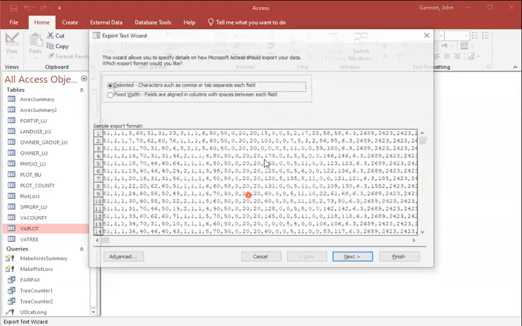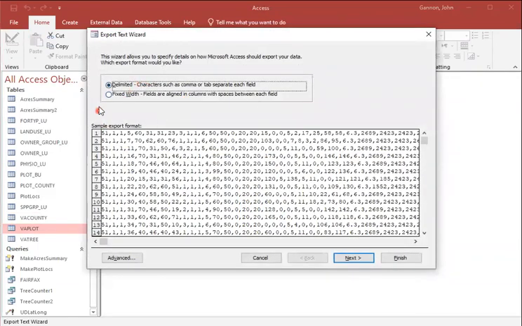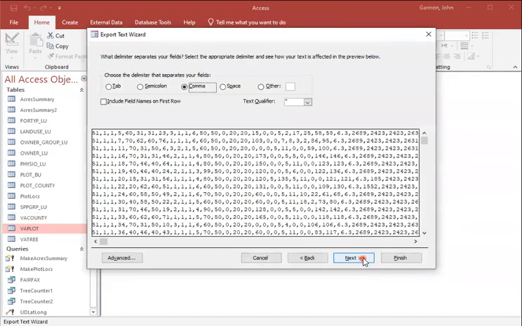We'll just replace that. Then here, importantly, for ArcGIS, delimited is going to work nicely. So basically, it means that all the values have commas in between them. If you do fixed width, it's going to have tabs or spaces in between them. So we want delimited, see that there's commas in between, and then click Next.